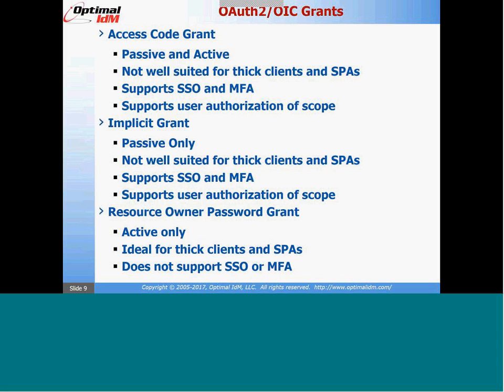The access code grant also offers you support for the authorization of scope. In this case, the user is presented with a page saying that the relying party is requesting a token with these access rights, and he can either deny and cancel the process or grant it and the process continues. We call this authorization of scope. So that's the code grant. The implicit grant is pretty much the same.